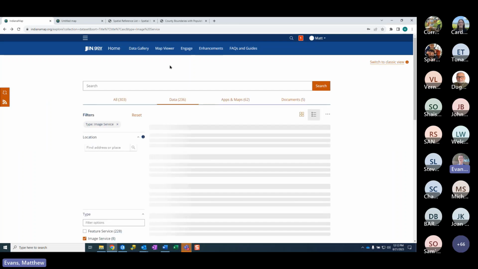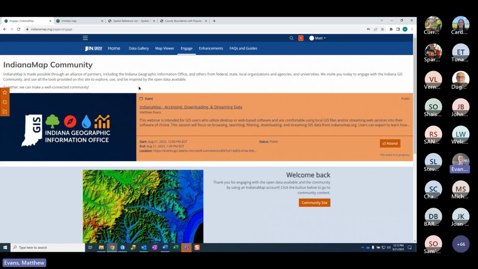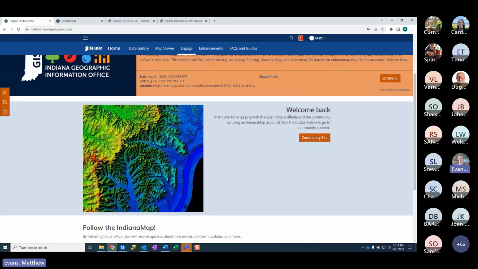And once it loads, the next page on the site is the Engage page. This also has that same featured event card on it, but also has the primary landing section for how to access that community ArcGIS Online account. If I was not signed in, this would also have a sign up button. And once you're signed in, there's a button here that says Community Site.